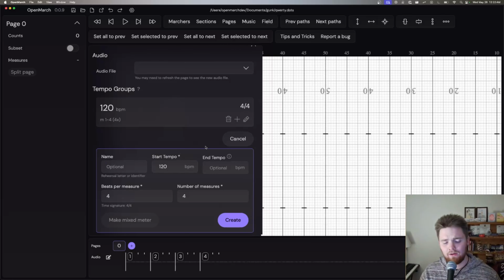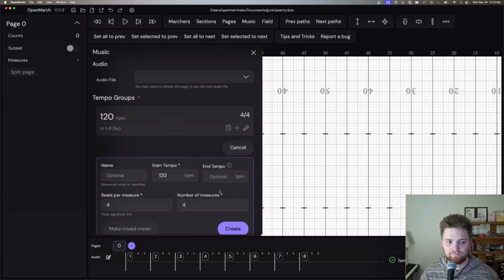But let's say we just want to add the same exact thing. 120, beats per measure 4, number of measures 4, boom. Now, nothing really seemed to happen, but if you look, something did happen. You can see 4 measures were created down here. And now we have measures 1 through 8, and we also have this 8x here. The thing about tempo groups is OpenMarch dynamically decides what is grouped together because it doesn't necessarily want to keep track of every little thing.